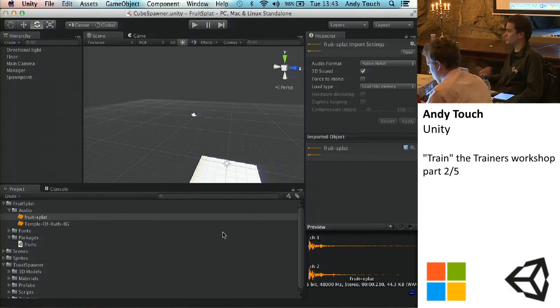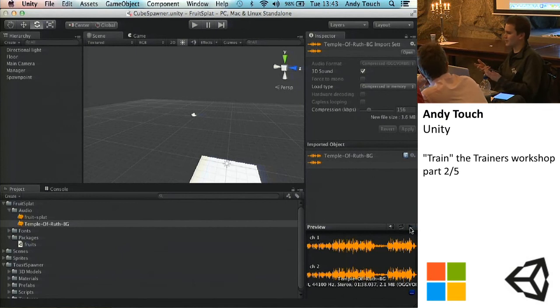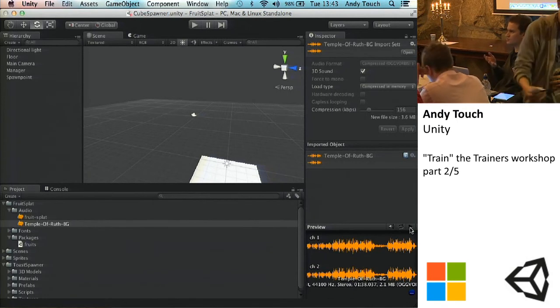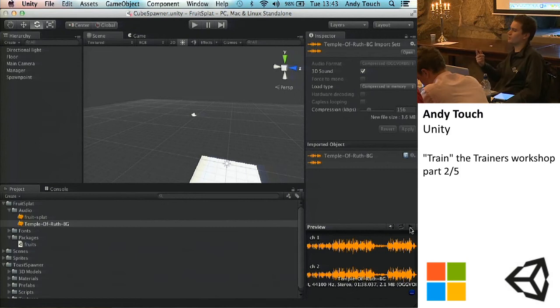So for example, this is going to be a 3D sound. The other one, which is the Temple of Ruth, is what the track's called, that's more of a 2D sound. That's going to be playing in the background constantly from the particular source on the camera. So you have 2D sound and 3D sound. 2D sound's more like an overlay of audio, whereas the 3D sound's more things within the game environment which are based on distance.